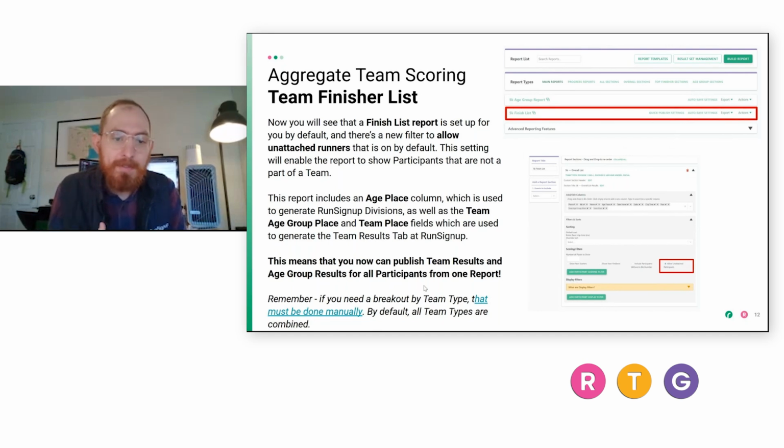So if I was in the first place team, it would show 1 for my team place, and it'll show the points for the team. In this case, it was team age group that I was basing the scoring on. But basically, those are really critical for the team standings tab to be generated at RunSignup in the same way that the age place field is required in order for RunSignup to generate the divisions. So you want to leave those in.